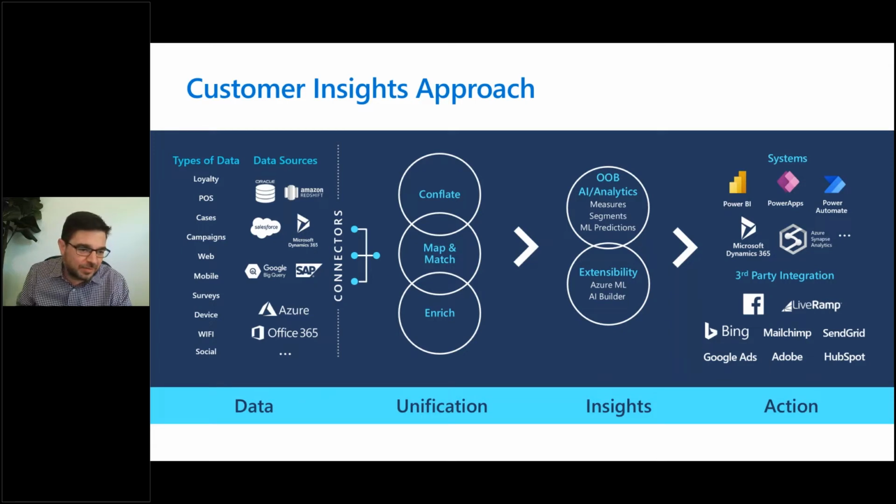So the customer insights approach, you've seen diagrams like this many times. What they're really trying to do, Microsoft right now, is building out every type of channel for types of data you can. There are, like I said, dozens upon dozens of connectors in terms of ingesting data or feeding data back into these systems like loyalty, POS, cases, campaigns, et cetera. So ingesting all of that data through all those data sources.